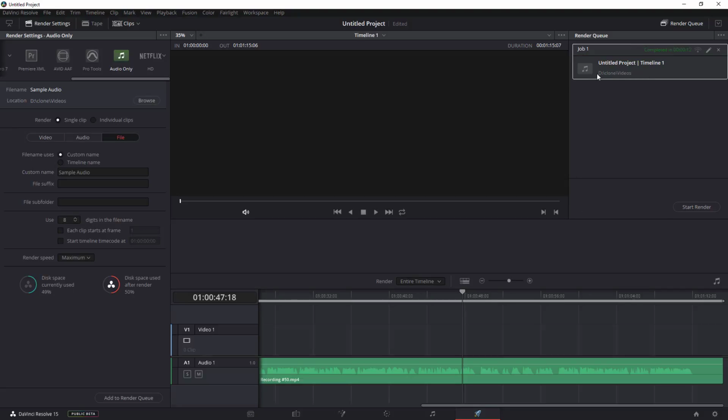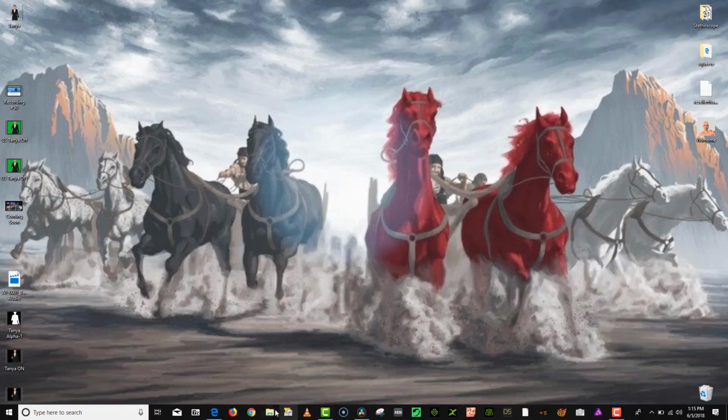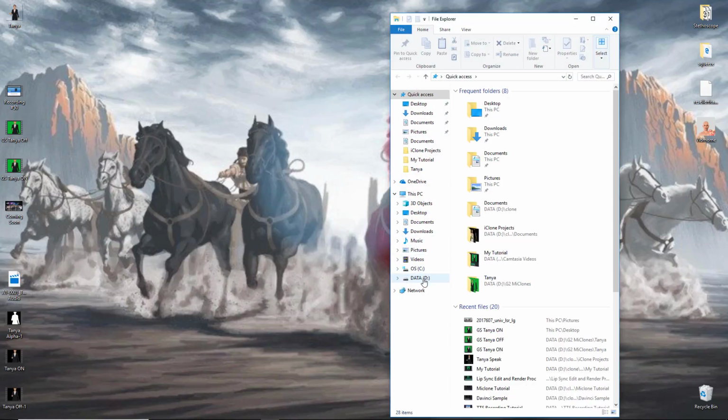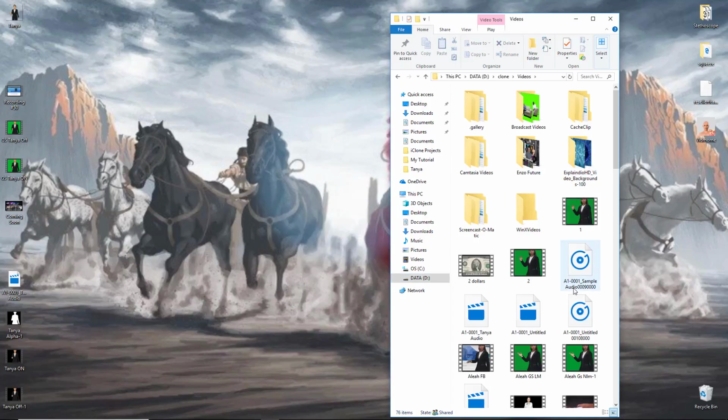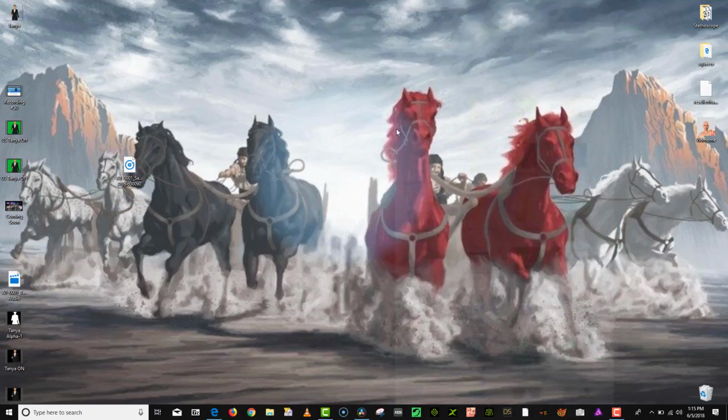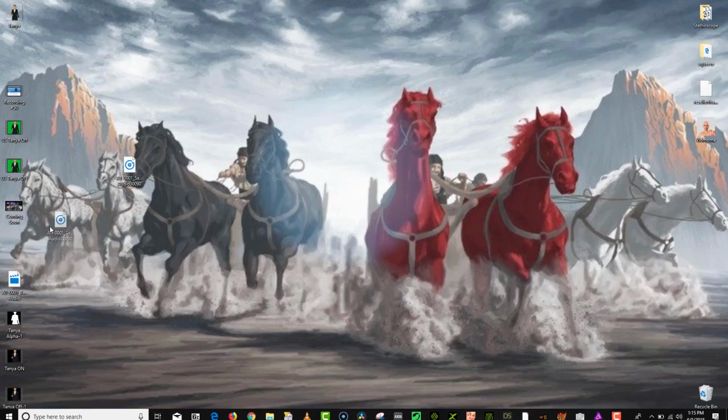Once that's done, just make sure you look up where it says what drive it's in, the actual folder. Mine says DClone video, so we're going to look for that. Shrink this, go to my file folder. DClone videos. I see here it's the first audio file, so it's going to start with A1 dash and then the numbers, and then you'll have the name right afterwards. So we're going to take that, left click it, and drag that onto the desktop, and now we have our audio file.